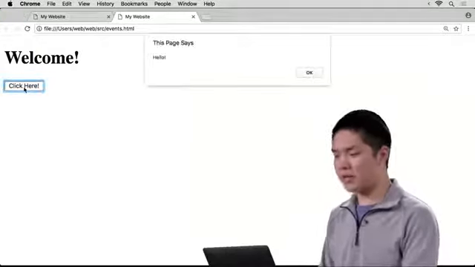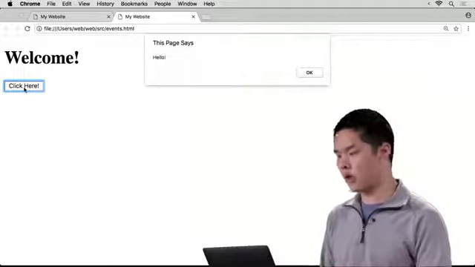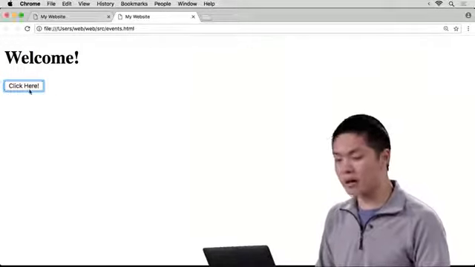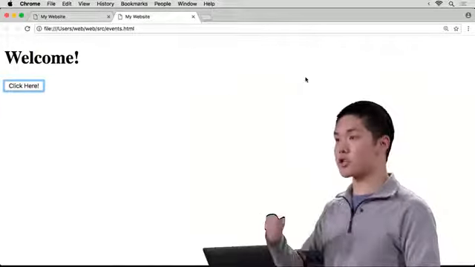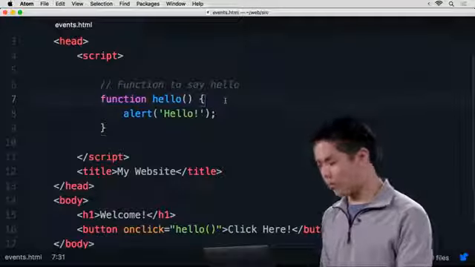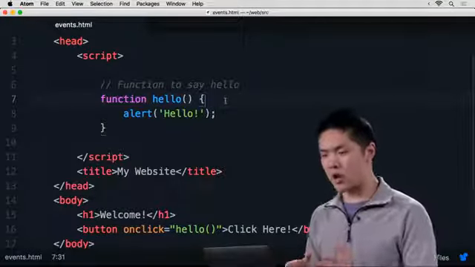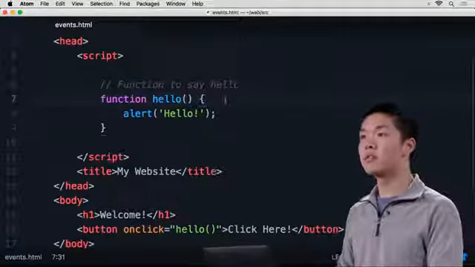And the result of that is that when I click there, I get the pop-up window that says this page says hello. And if I were to click on it multiple times, I would see it again and again. This is equivalent to me calling that function on multiple occasions. So, questions about what we've seen so far in terms of JavaScript code and enclosing things in script tags and events? Yes?